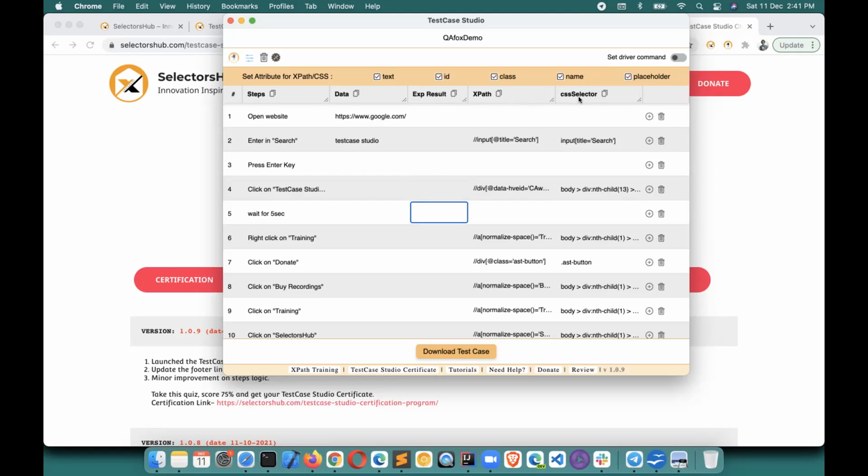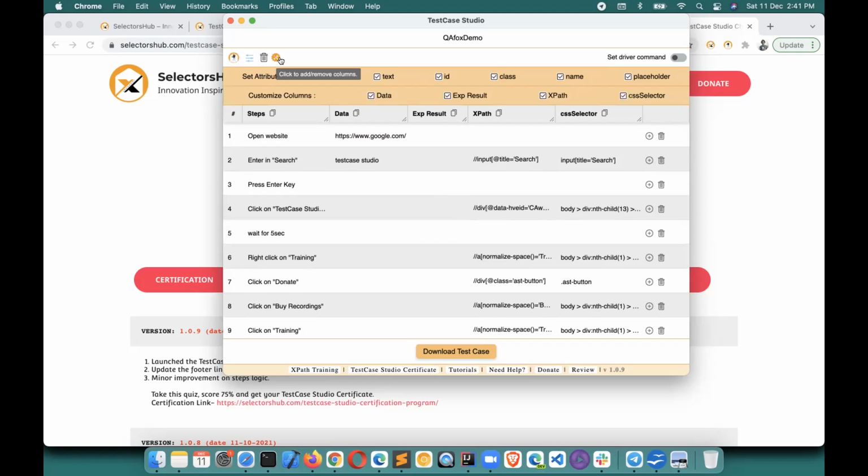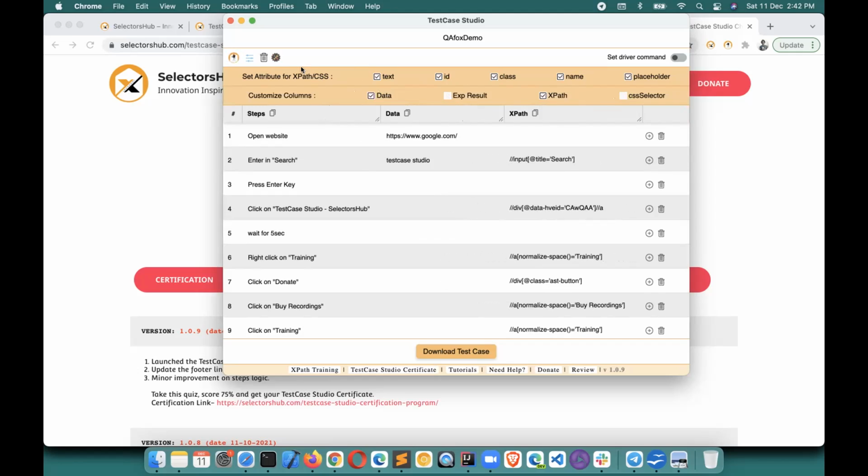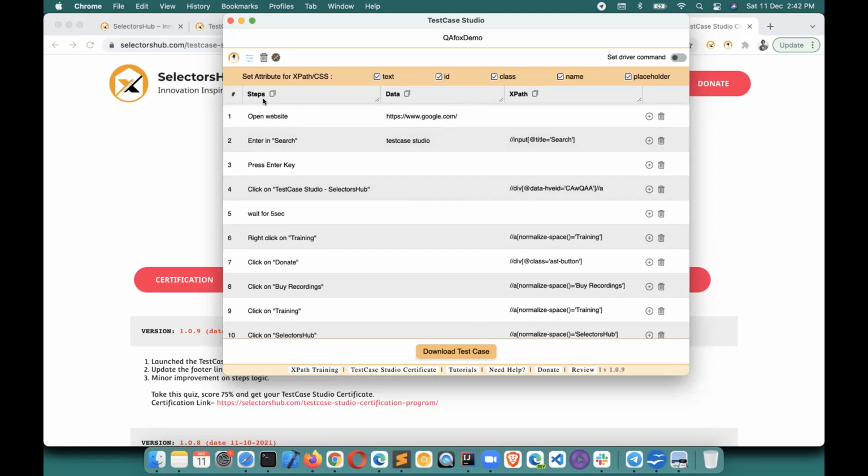If you feel that you don't need the CSS selector, the expected result column, or the data column, you can customize this column UI as well. Just click here, there is a setting, click to add and remove columns. Let's say you don't want the expected result column or the CSS selector column, you can uncheck them, and then you will have a cleaner UI with cleaner data: steps, data and XPath.